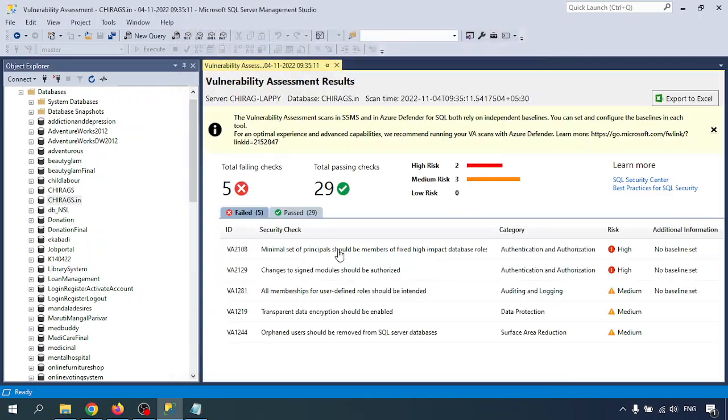Click on OK. So we got 5 failed and 29 passed in the assessment result. You will get all the information regarding the vulnerability assessment result here. So we will go one by one and resolve the issues, so the vulnerabilities will be removed, or we will remediate them by taking action regarding each vulnerability. First, we'll go one by one.